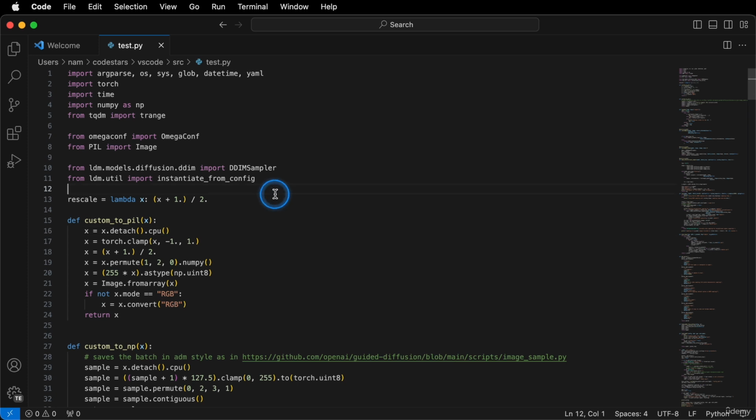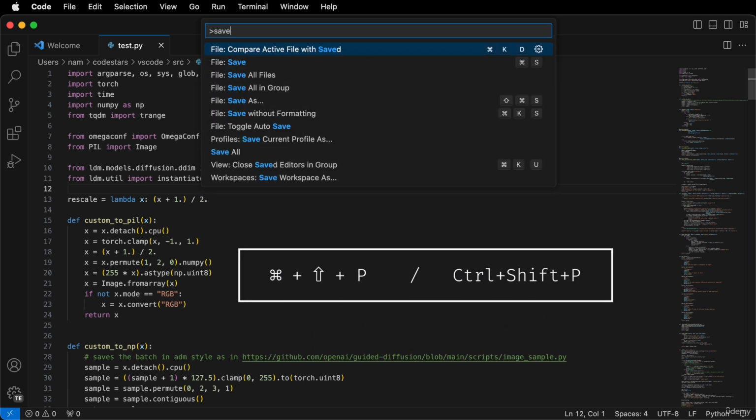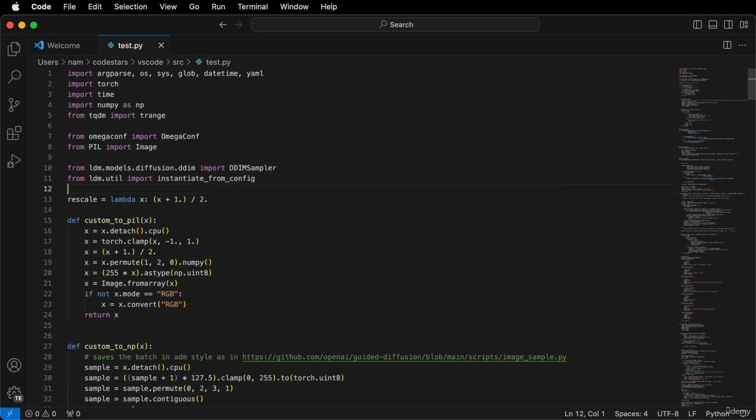Okay. So now you have created a new file, you have looked at the minimap and you have basically saved a file and looked at a very, very important functionality of Visual Studio Code, which is the command palette. Again, it's either Command Shift P or Control Shift P. You can do all sorts of stuff with this. So save the file using that. Everything that you might want to do with Visual Studio Code is available in the command palette.